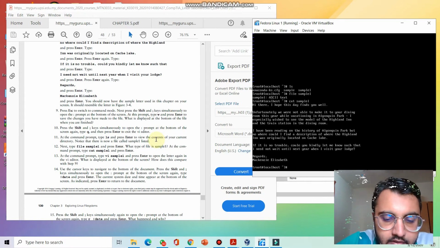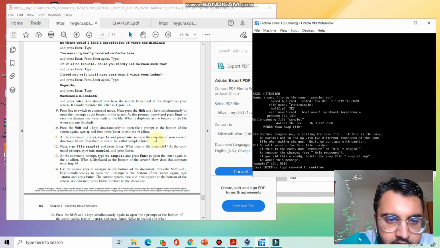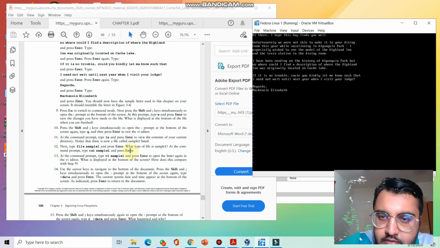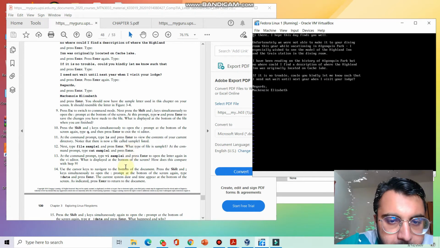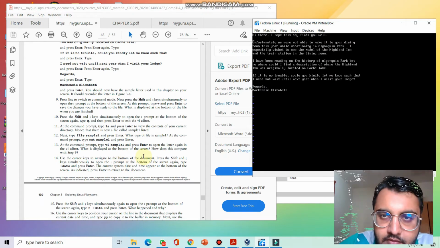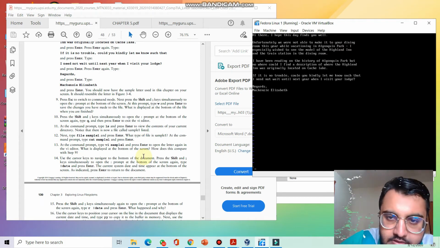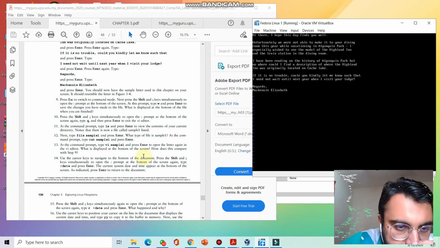At the command prompt, write vi sample1, enter, and how it compares to step 9. Step 9 is actually almost the same. Okay, use the cursor key to navigate to the bottom of the document. Okay, at the bottom of the document, press shift double dot to open the prompt.